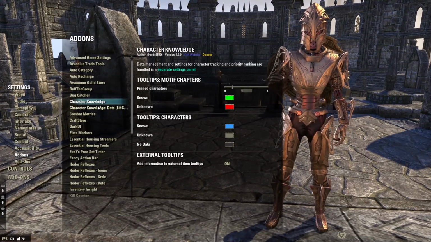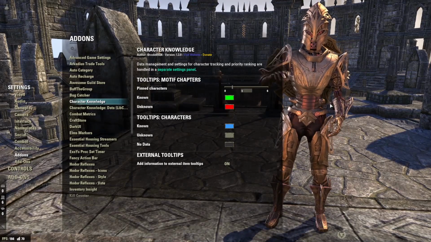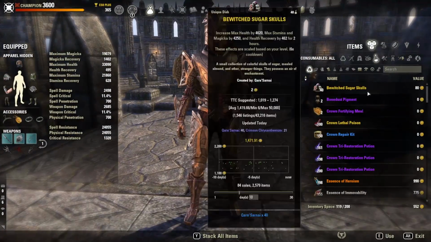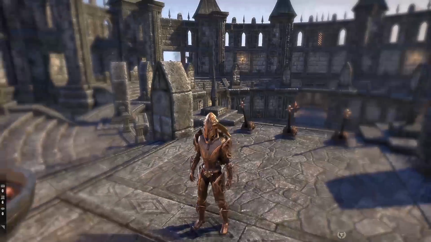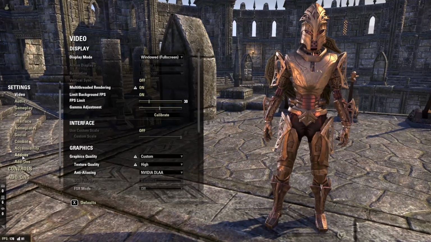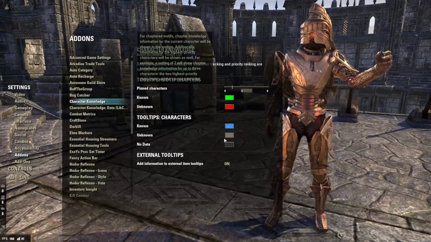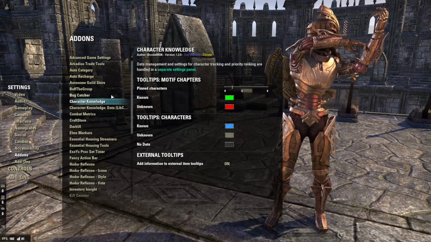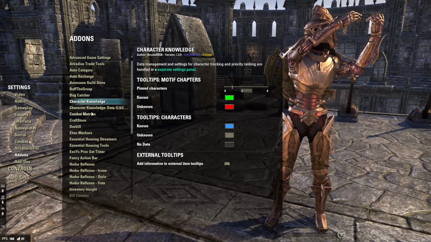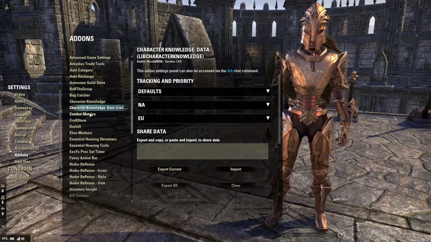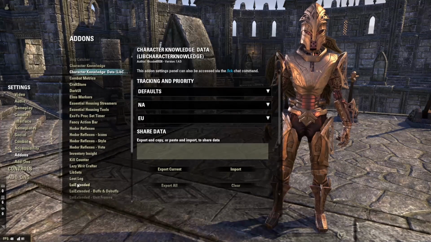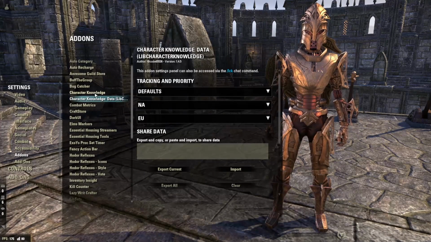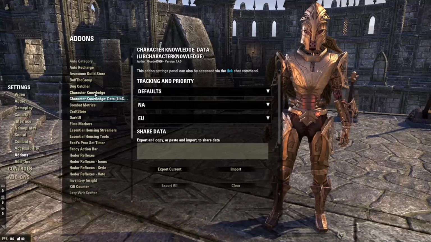Character knowledge is pretty interesting. It's a recent one I picked up, and this actually lets me know which motifs and items are missing, basically. And this is also a fantastic add-on by Code, and it makes it so that in conjunction with, I believe, another add-on, I believe Loot Log, which we'll go over, it tells you what item sets you need or is not in the sticker book and so forth.